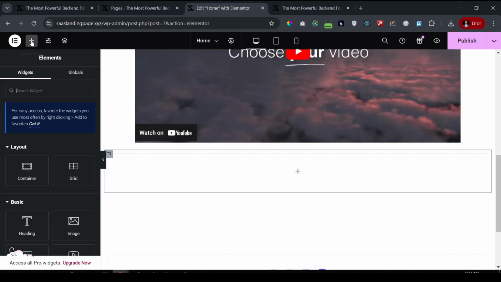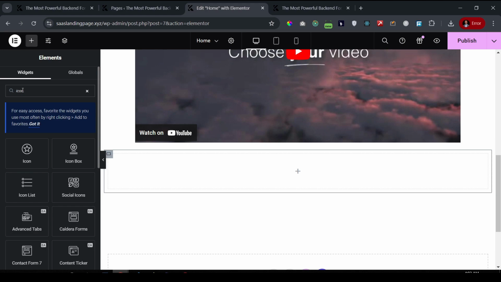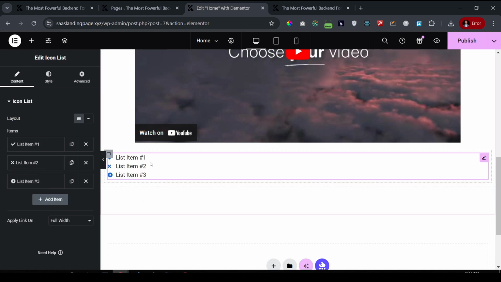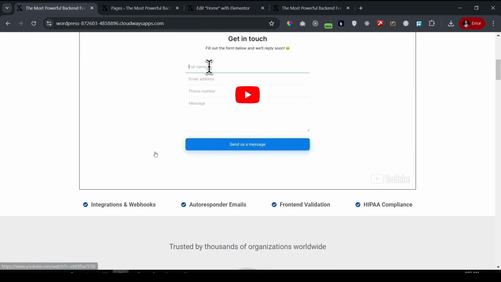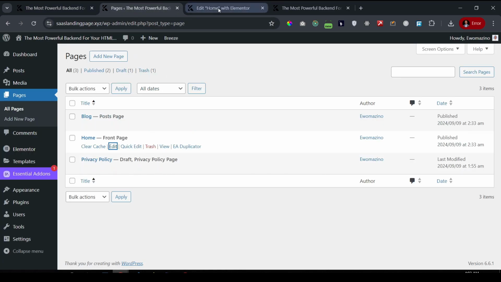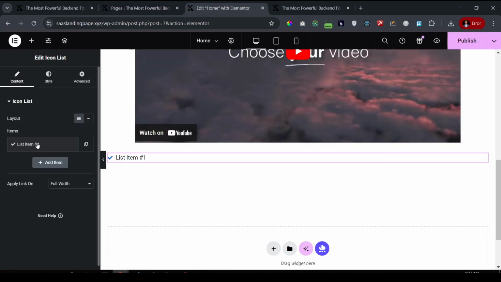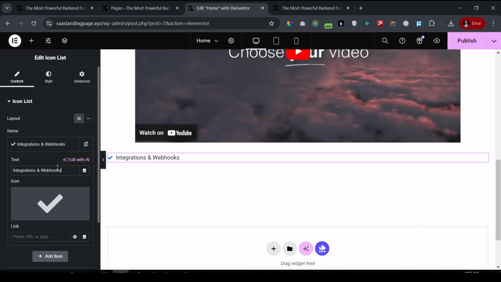For that, I'll click on add elements and I will say icon. You need an icon list, so just drop it here. Now this icon list actually has 3 items in it, but what we need is just 1 item, so I'll just remove 2. Then I'm going to get the text for this first one, copy that, come here and paste it in. If you click here, you can change the text.